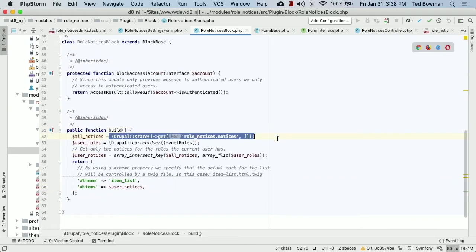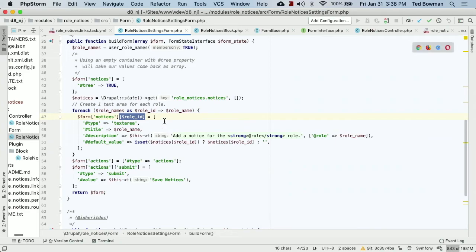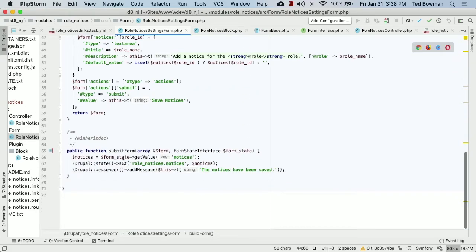Right now, when we display the notices, we call the state and get this particular key. And then in the form, we call the state and get the same key. So this is the same code, and then when we set it, we do the opposite. We get the state and then we set this key. So we're using the state service to get the notices when we want to build the form and display the block, and when we save the block, we also want the state to save it.